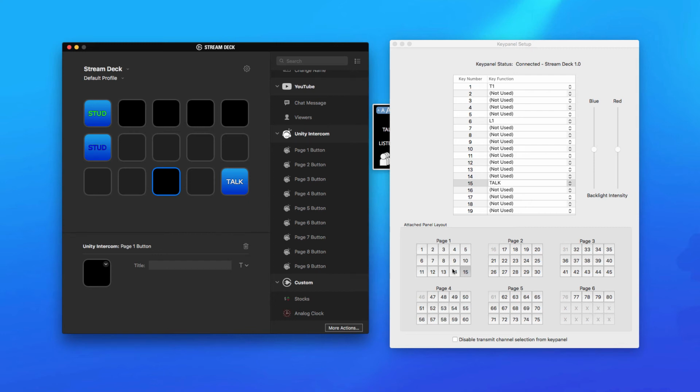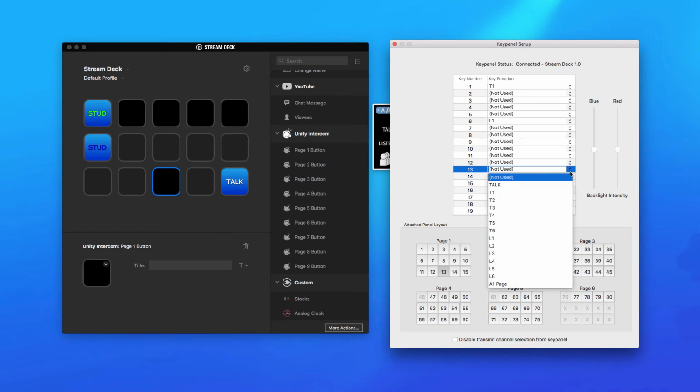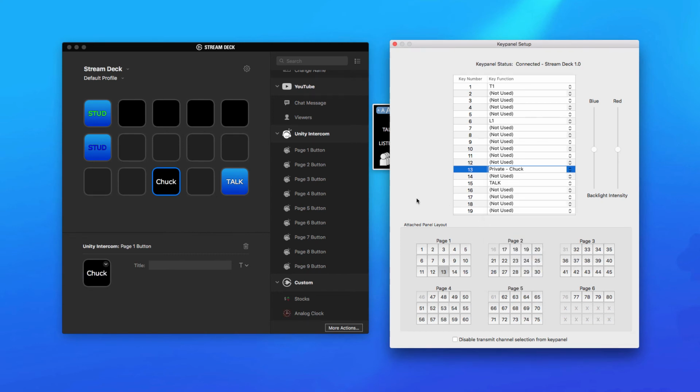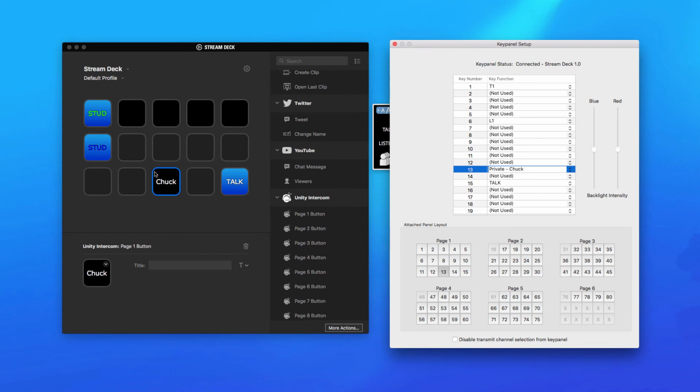And I'm going to come over here to my graph. I guess that's the 13 position. There we are. I'm going to select from my dropdown a private talk. Let's say Chuck. So that is now a direct private talk button for Chuck. And so you can see that you can program this in a lot of different ways to make this super flexible by changing colors. You can really customize this.